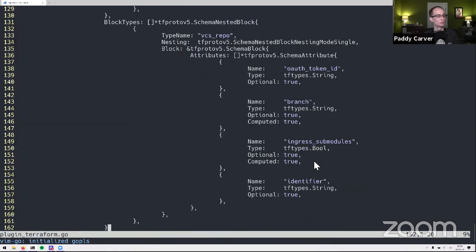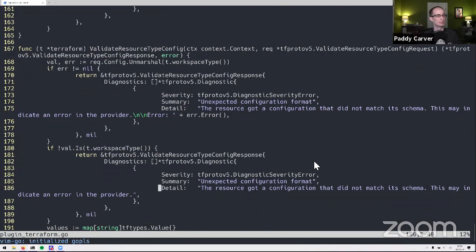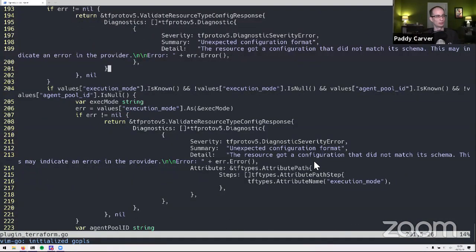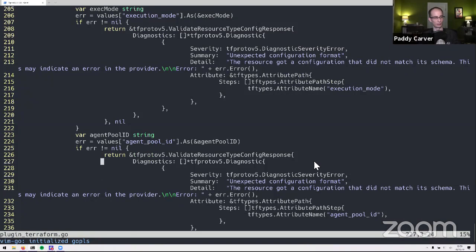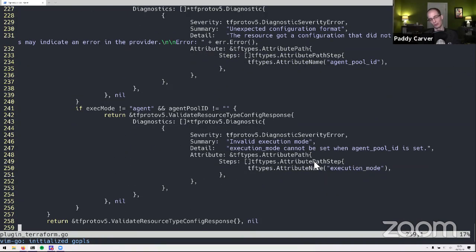What I want to show you is, once again, the validation stuff down here, this validate resource type config, because what's nice is you actually get the entire config here. So inside this config, we can ask: do we know what the execution mode is, and is the execution mode set? And do we know what the agent pool ID is, and is the agent pool ID set? If so, let's take a look at what the execution mode and agent pool ID are. And if we've got an execution mode that's not agent and the agent pool ID is set, let people know that's not okay. Let people know that at validate time, not at plan time.